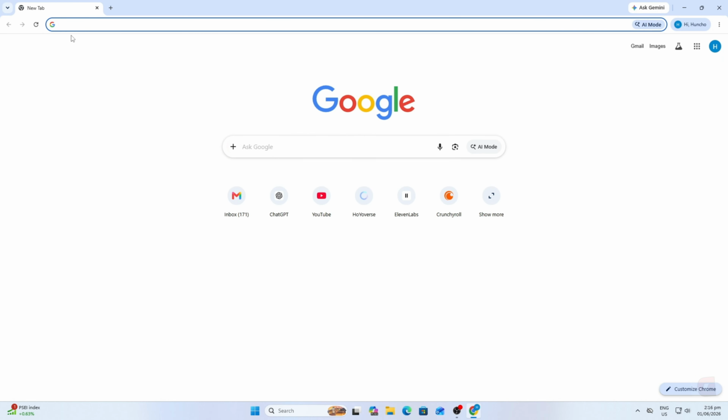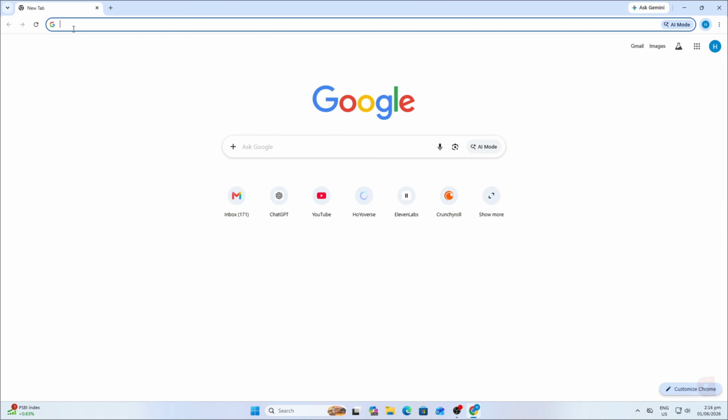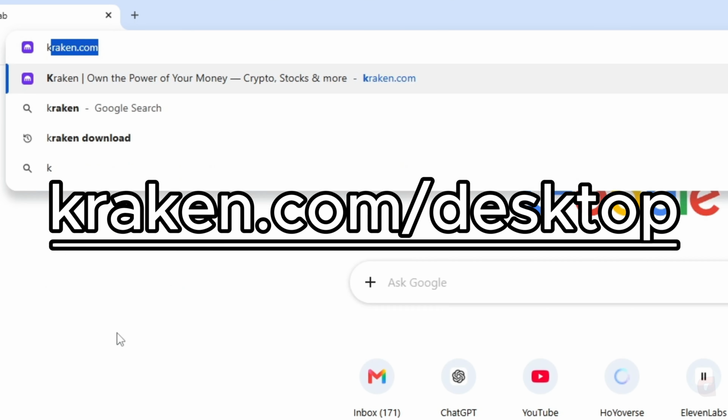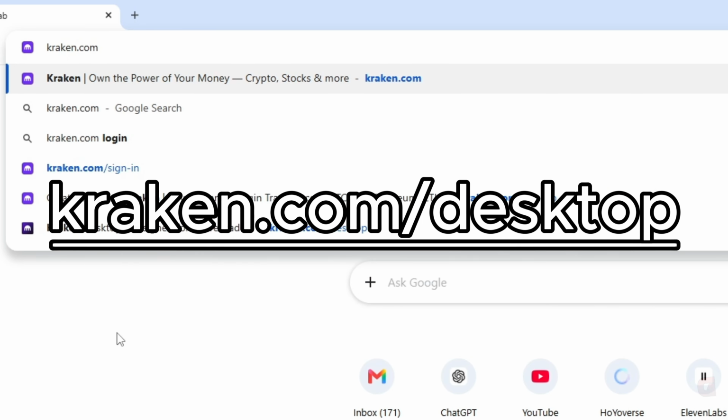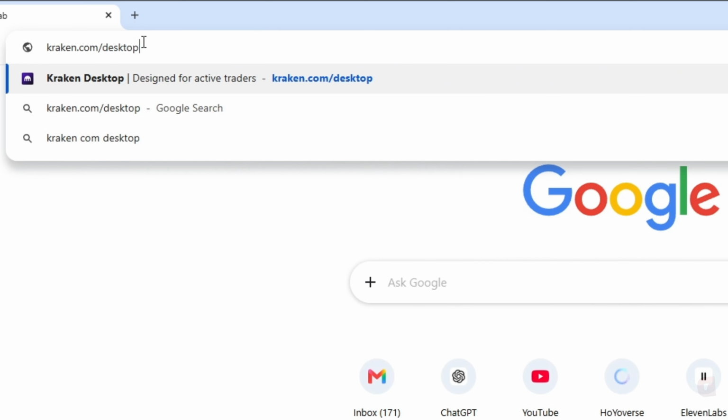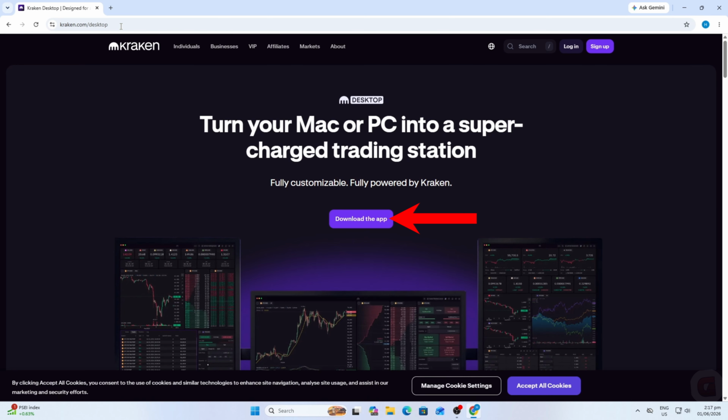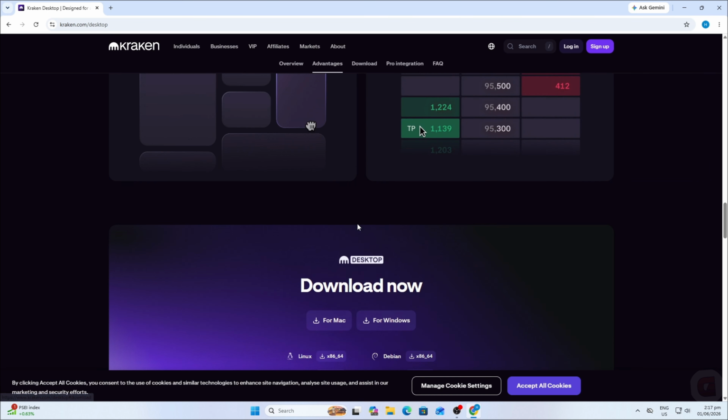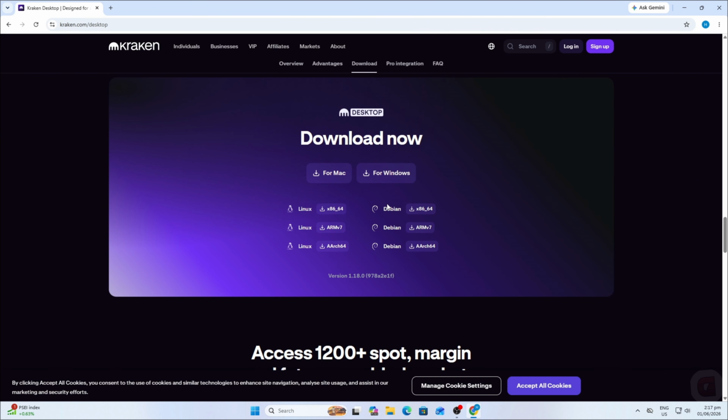And once you're on your browser, the next thing you need to do is go to the official Kraken Desktop download page. For that, just type kraken.com/desktop into your search bar and then press enter. And once you're on the page, you'll see the Kraken Desktop app along with the available download options. From here, simply select the version that matches your operating system. In my case, I'm using Windows, so I'm going to choose the Windows version.